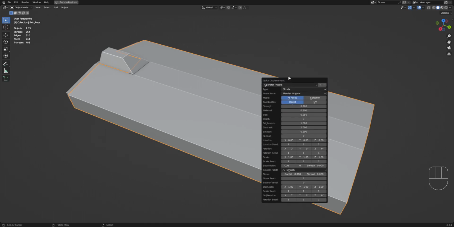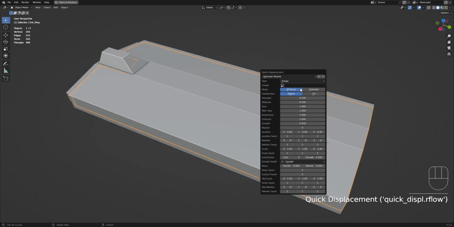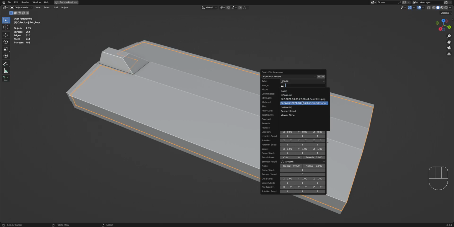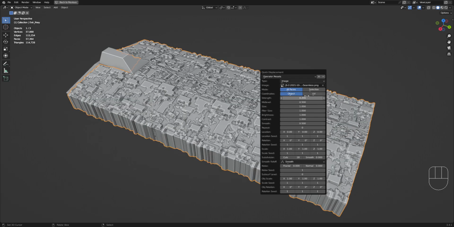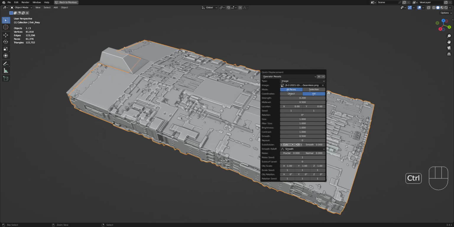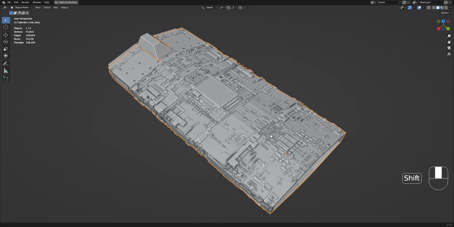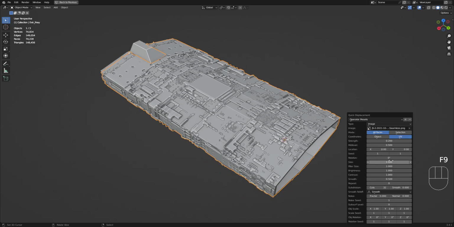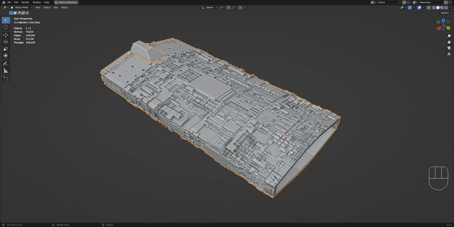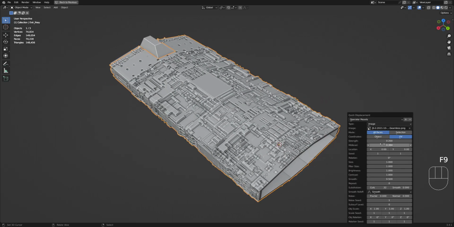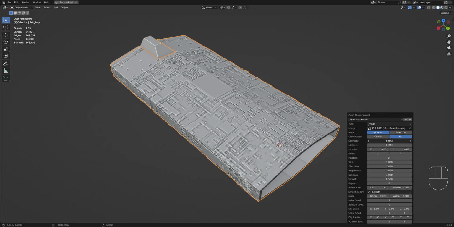And quick displacement, image. And for the images, use UV. So you have a mess like that. You can just increase the mid level. Bring up the mesh. And then decrease the strength.